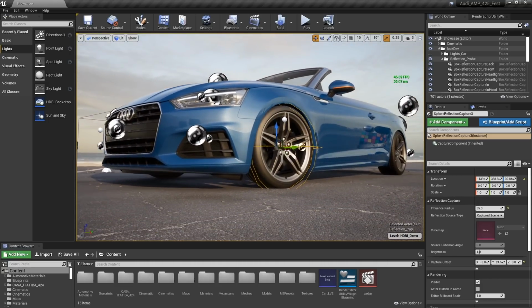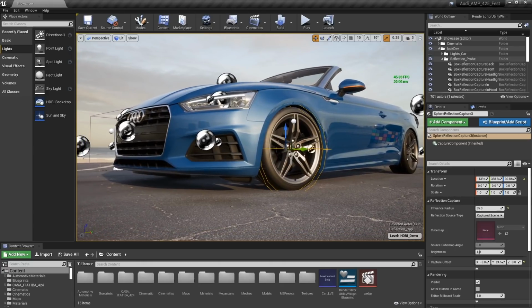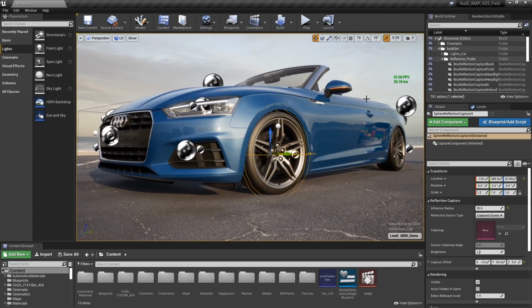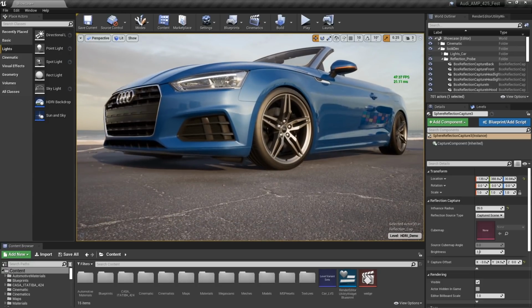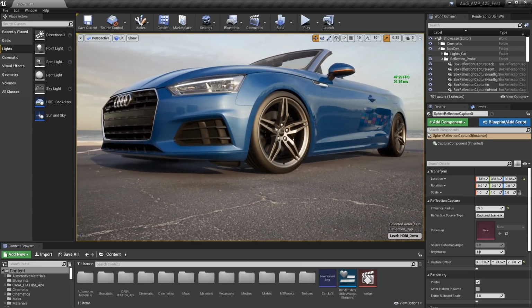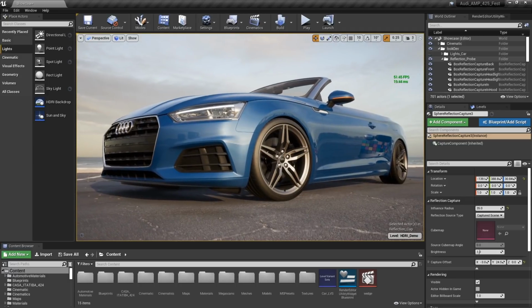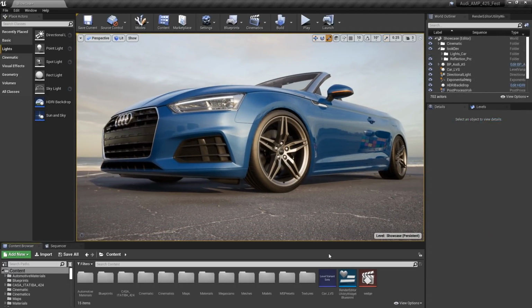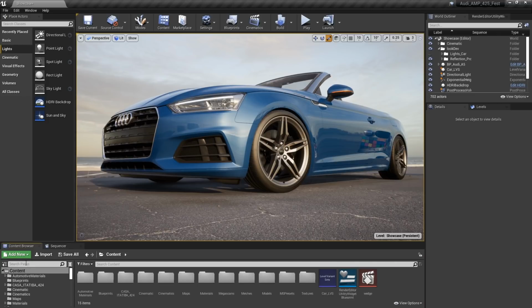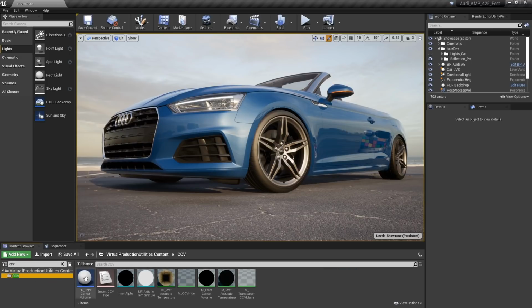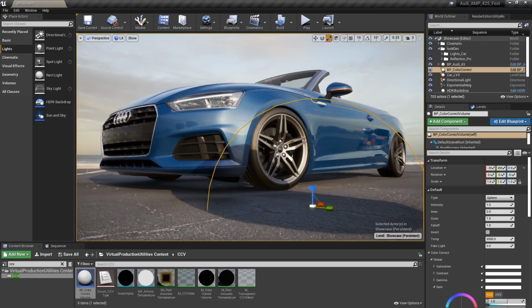So the next thing we want to do is sweeten the lighting a little bit. It looks a little bit off to me. I want a little more punch in this, and it's kind of washed out underneath the car. So I'm going to use the color correction volume that's part of the virtual production utilities. Make sure your view plugin content is on, come over to your search path and search for CCV. Jump into that folder and drag out the blueprint color correction volume.